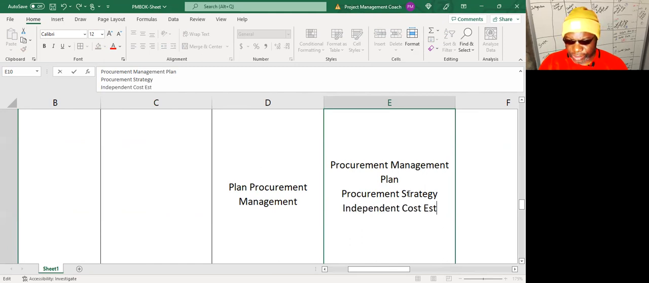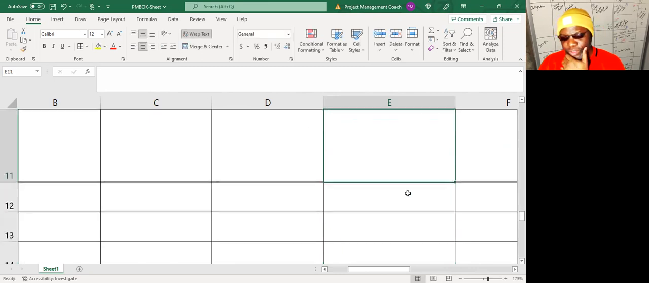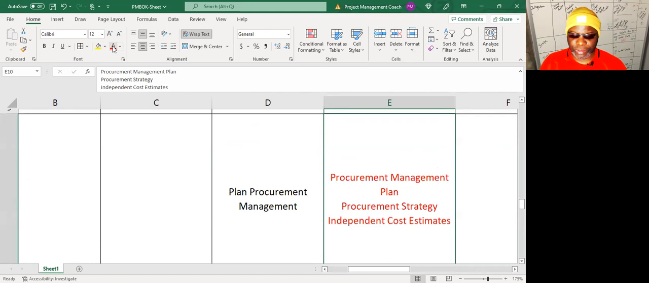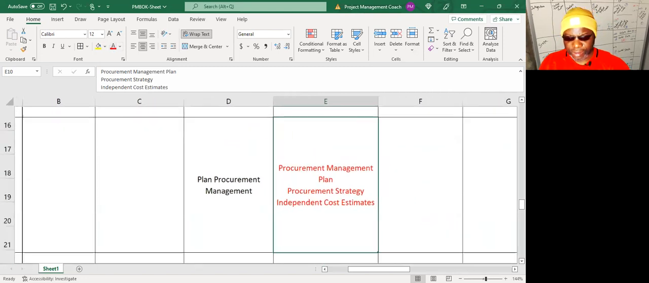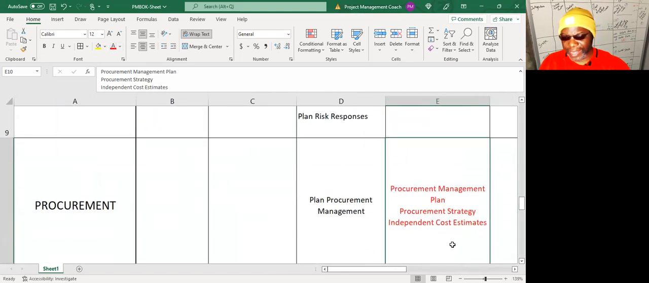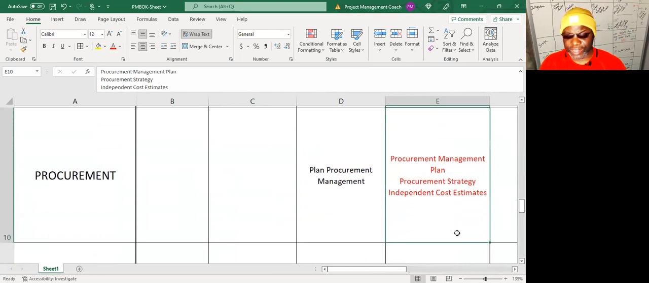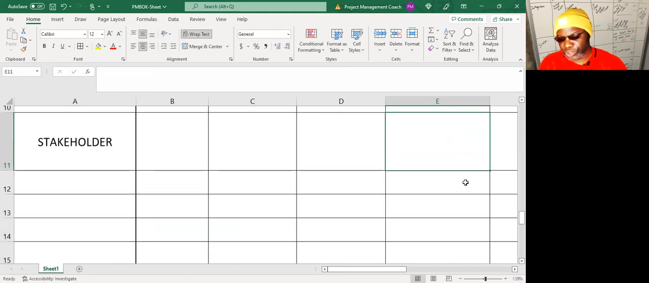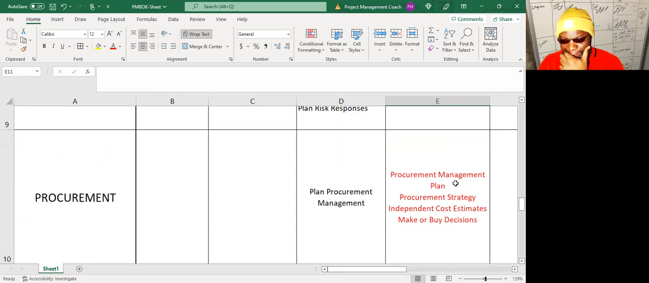cost estimates. So imagine you're working on a procurement and you are not 100% sure about the bids that could come back. You could go to an independent source for them to estimate what you're looking for, and then you can measure up the estimates from the vendors with these independent cost estimates. We also have an output called make or buy decisions. And this is really just a decision to make something or buy it, depending.